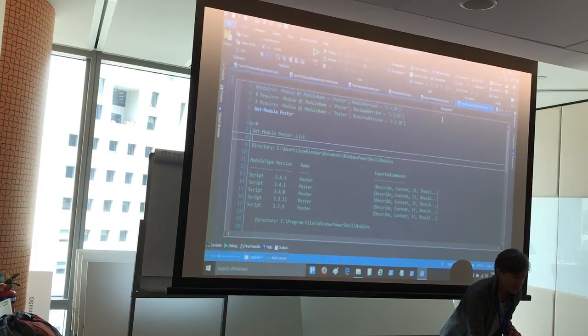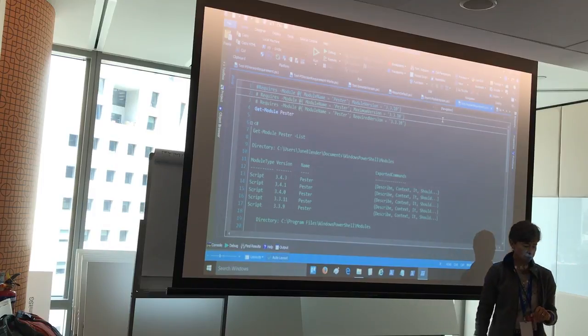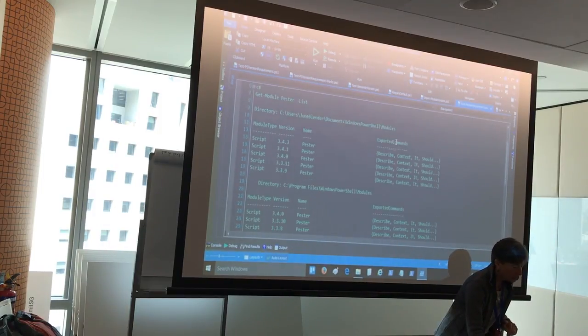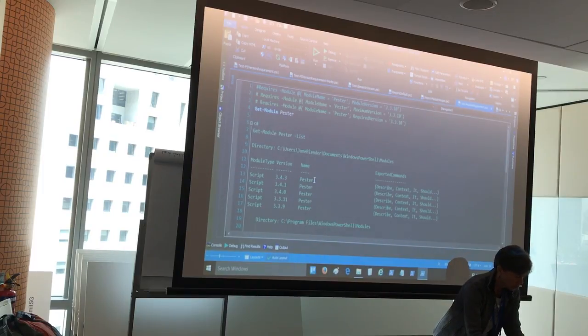And I have a #requires module version. I'm asking for a minimum version of 3.3.10. And you'll notice that I actually do have 3.3.10 installed. So let's see what happens when I run this.